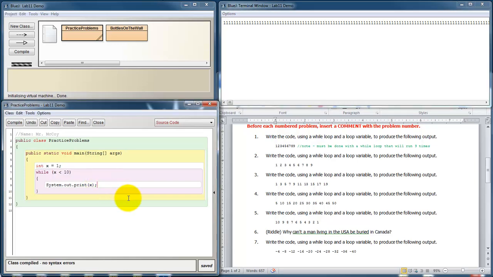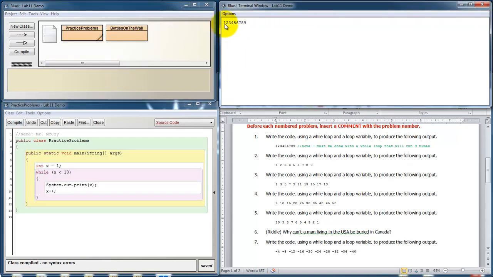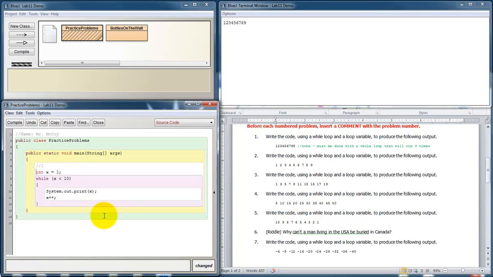So after I print x, then I'm going to want to change x. Let's make x go up by 1. And then every time this loops through, x goes up by 1. It prints the new value, goes up by 1. It keeps going through until finally, whenever x becomes 10, then it's no longer less than 10, and it should be done. So what do we get? We get the digits 1 through 9. Should have labeled it. That was problem 1.